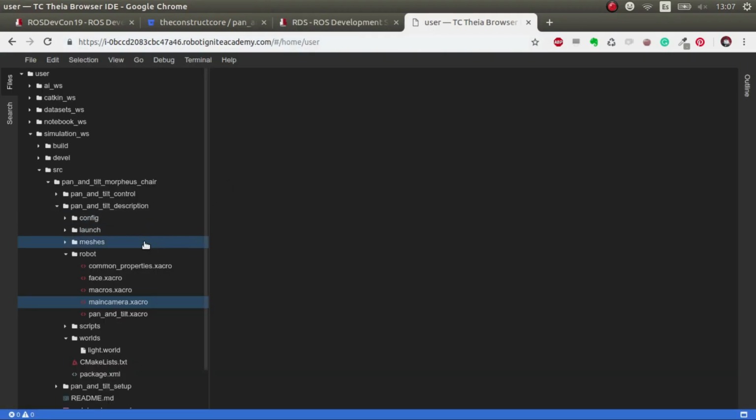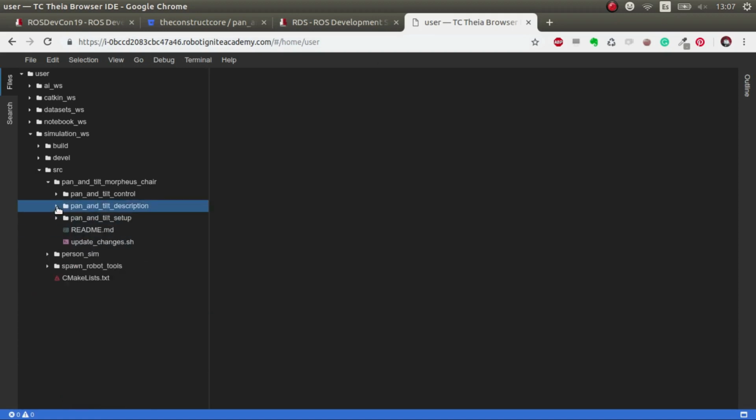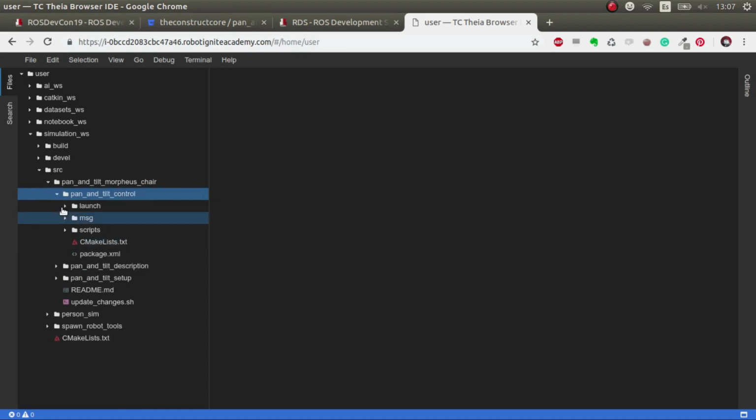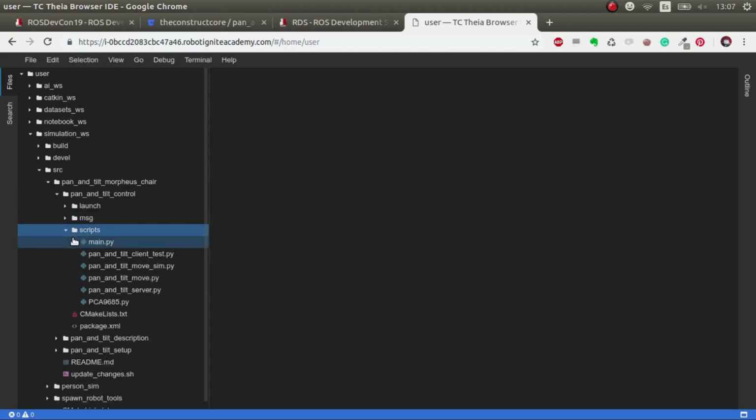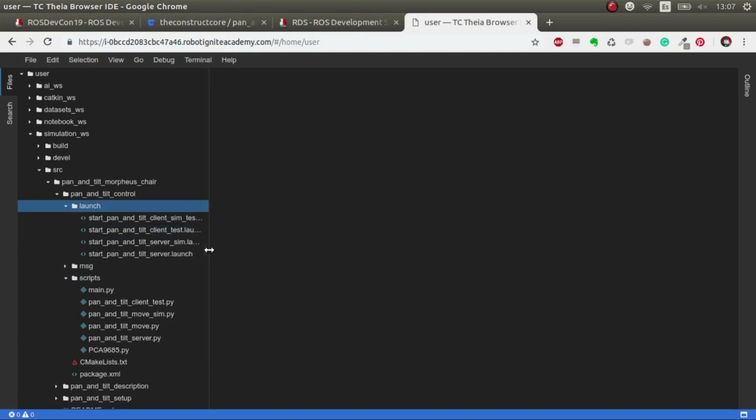And when we have it working, we just change and say it's not the simulation, it's the real thing, and it should be transparent. It should work exactly the same. Yeah, so pan and tilt control. You remember what we did? You remember that we had a pan and tilt custom message, and we had some launches to launch the server.